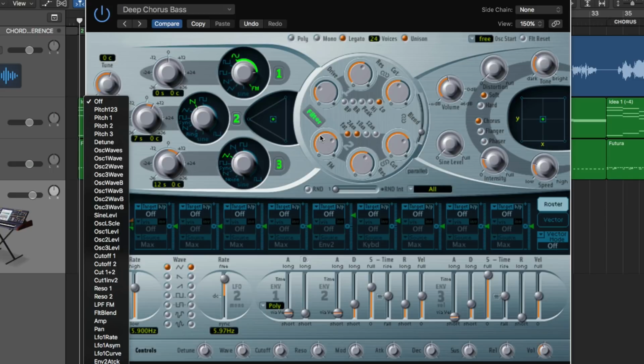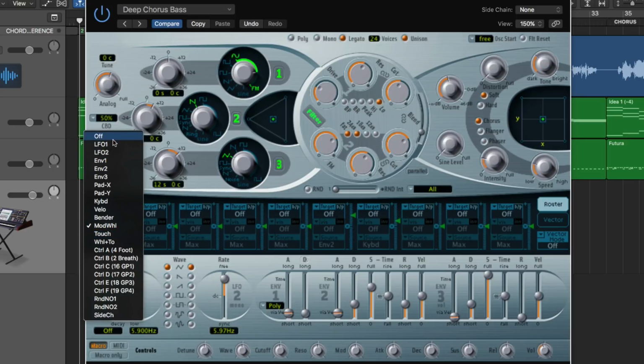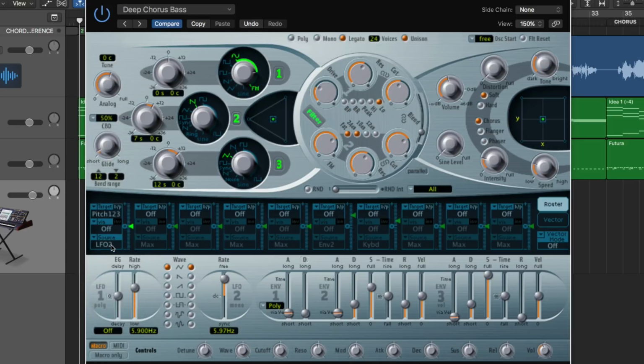I'm going to show you a few basic examples. And the first one is vibrato. So I'm going to use pitch 1, 2, 3. And what that does is it modulates the pitch of all 3 oscillators. Now, right now, I don't want to use this via option. So I'm going to click on this and set this to off. And then I'm going to set a source.